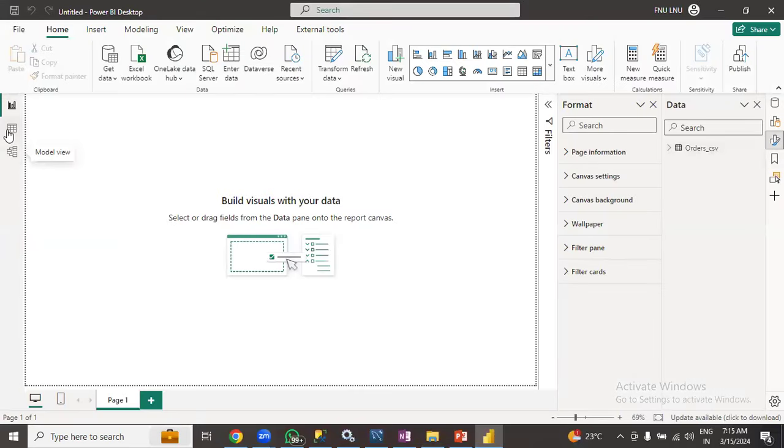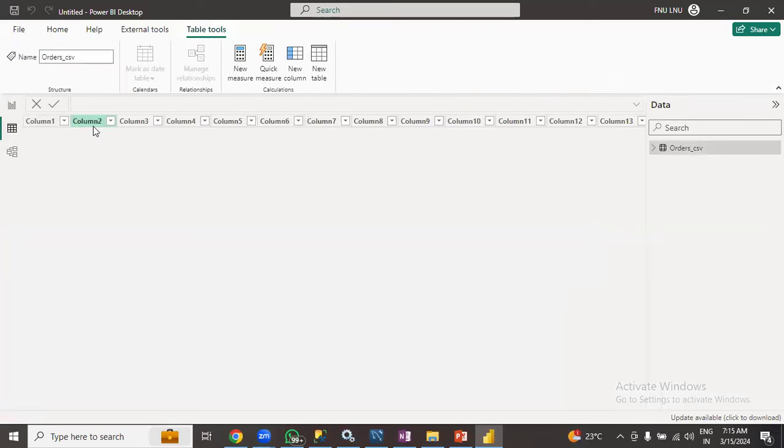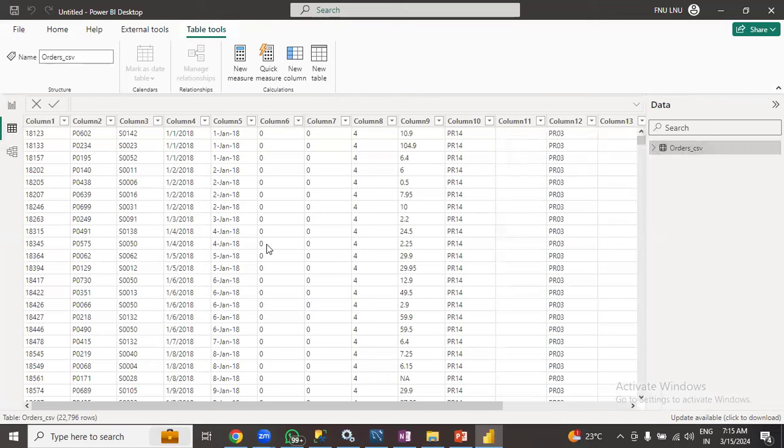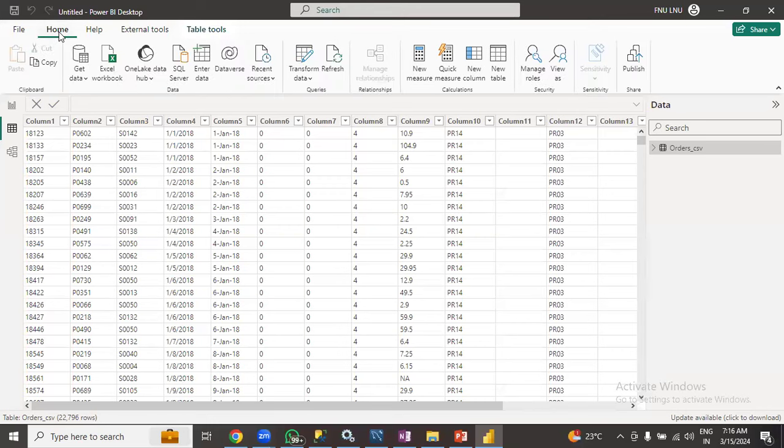Now if we go to the table view, this orders.csv is actually in Power BI. I know that this needs further transformations and some cleaning, but we'll go into that later. Right now, we are just concerned about bringing the data into Power BI Desktop. So this is how we bring the data from a CSV file. Now let's move on to how to bring the data from an Excel file. I'll go back to the Home tab, and in the Home tab, I'll click on Get Data.